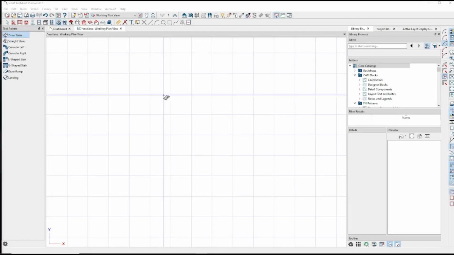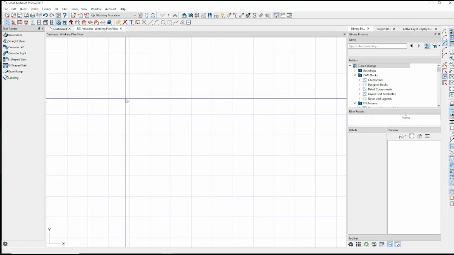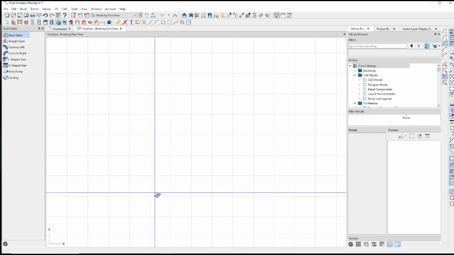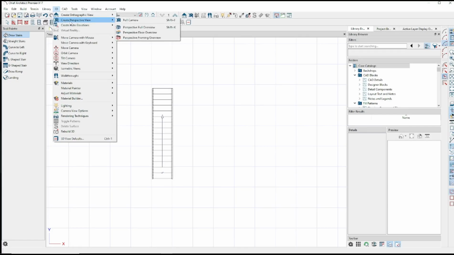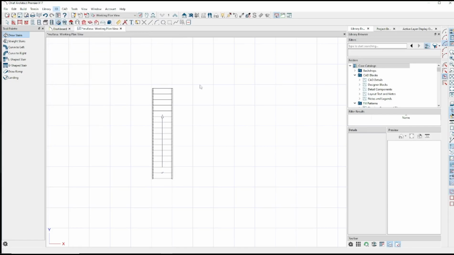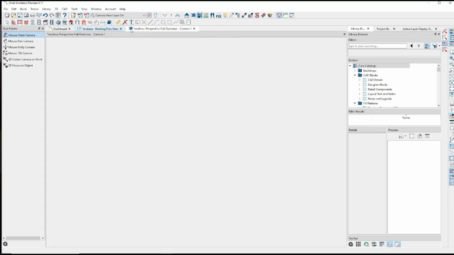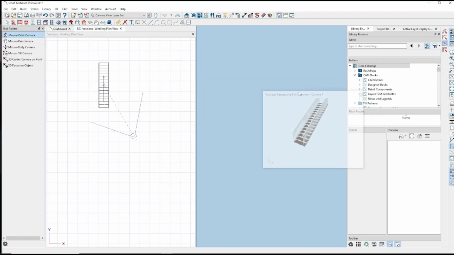Hello everyone, today we are going to learn a basic Shift Architect tutorial, how to create a wall under stairs. For example, I will create stairs, and next you can activate the perspective overview, and I will move to the right of the plan view.